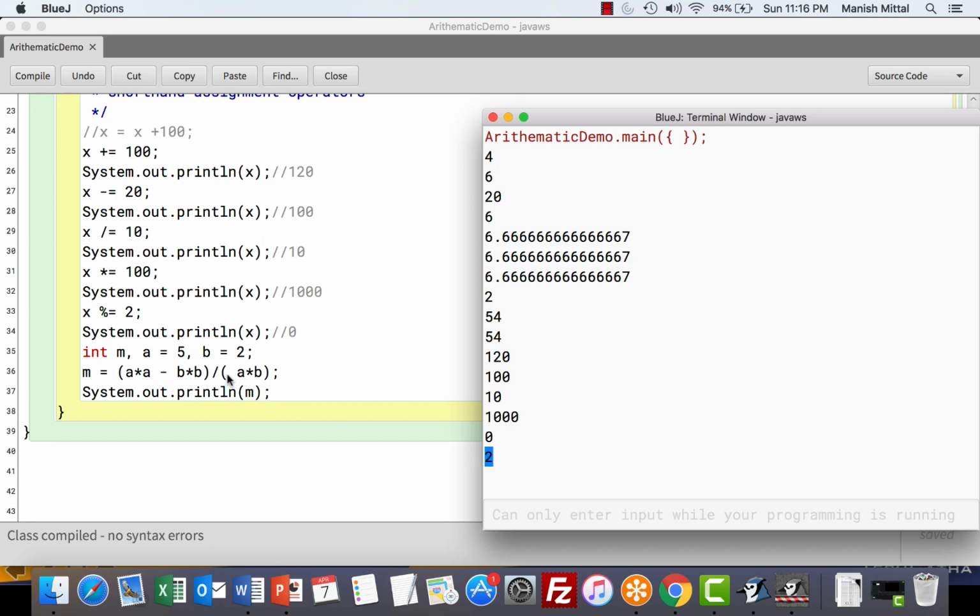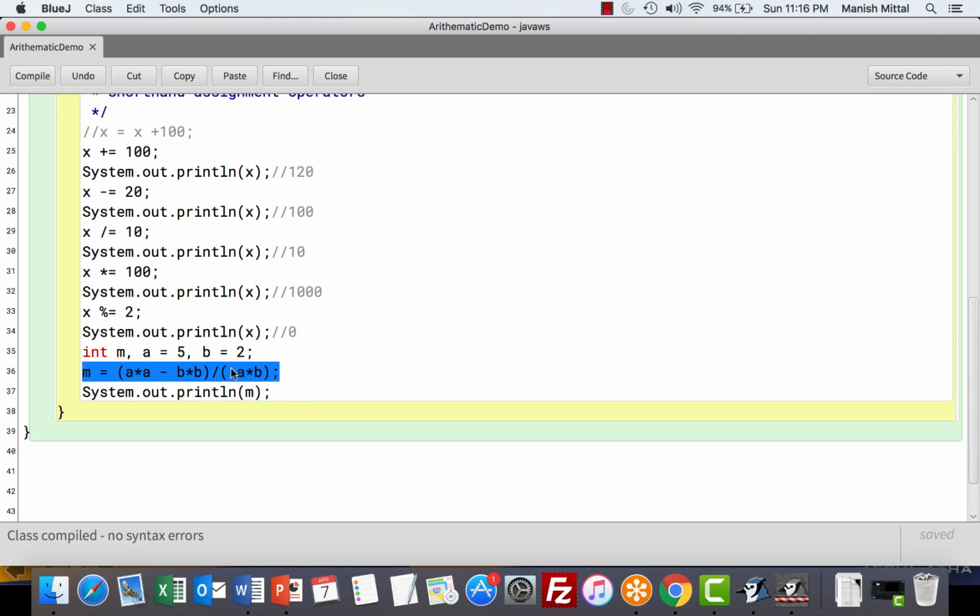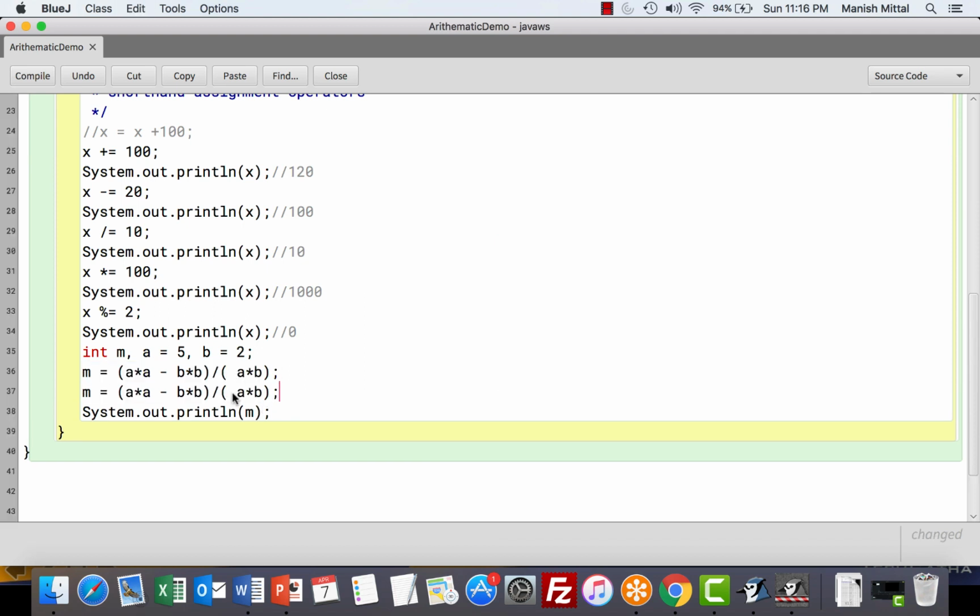Make sure you put round brackets for a into b as well. In case you write the expression this way without providing the round brackets, you will get a different output. So I leave it to you to tell me in the comments what is the difference with these round brackets, and if I do not provide the round brackets, how does the output for the m variable change.